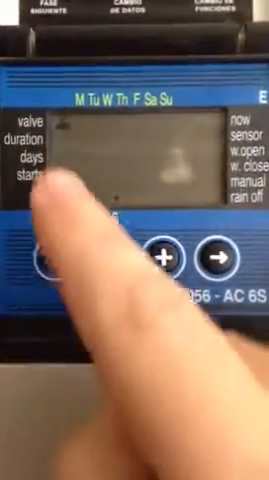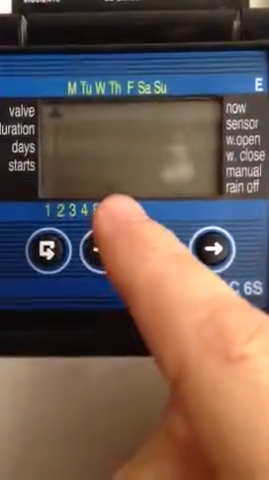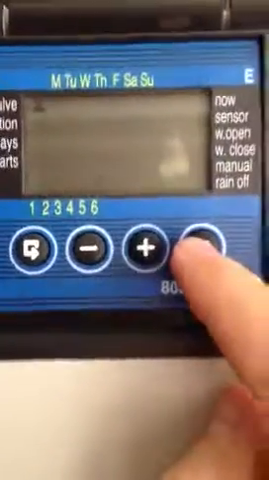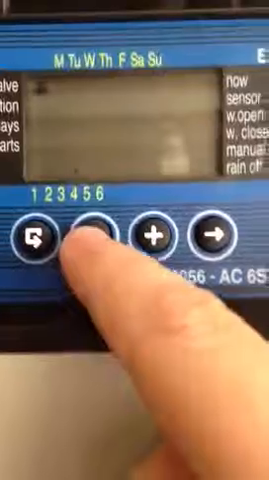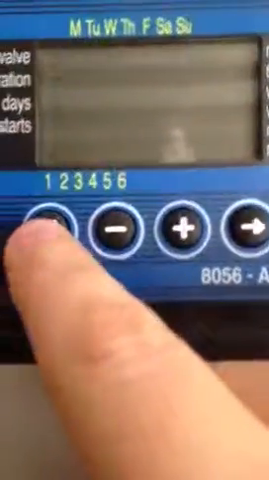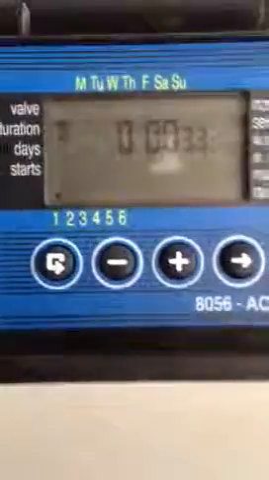It shows me which valve I'm working on. So right now I'm working on valve number 6. If I wanted to edit what valve I'm working on, I would actually hit this button, it would start to blink, and then I would change which valve I'm working on. So let's move to valve 1. Done with that. So I'm now working on valve 1.